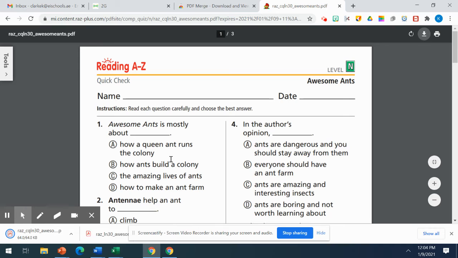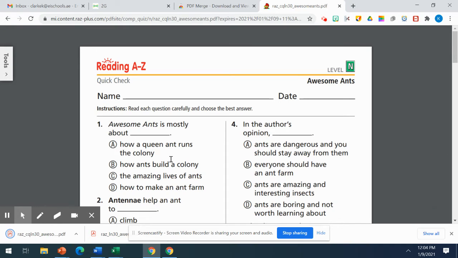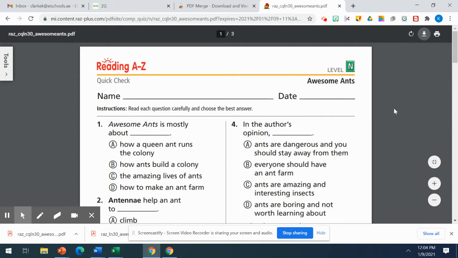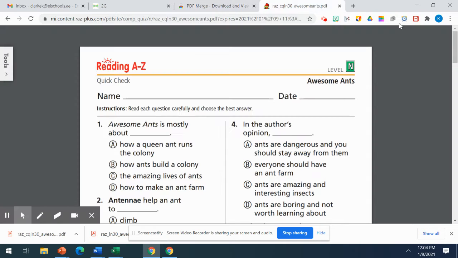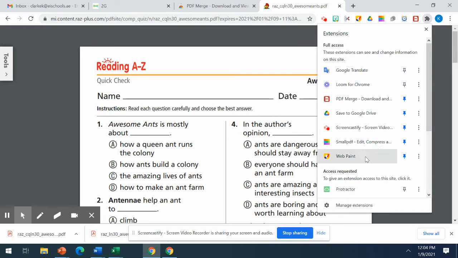And I save it. Now, because on Seesaw you can only post one PDF, I want to merge these two together, so the book and the comprehension quiz. So if you go on the Google Chrome Web Store, I'll send a link to this on the PowerPoint as well. You can download this PDF merger. When you click on the jigsaw, you just pin it there, and it will always be there for you.